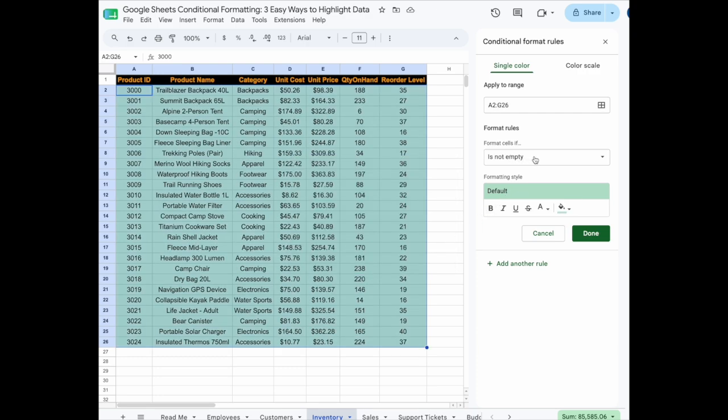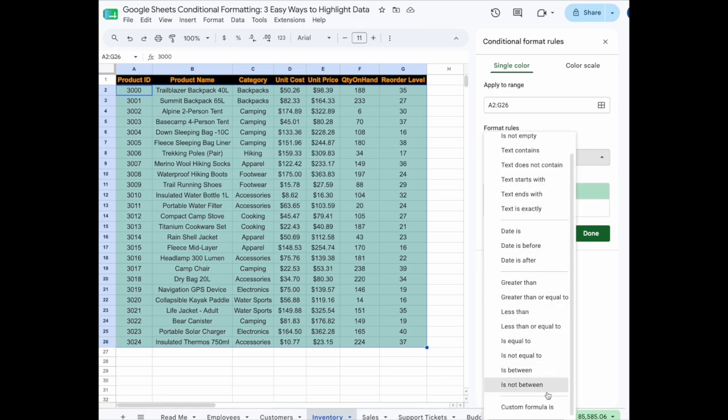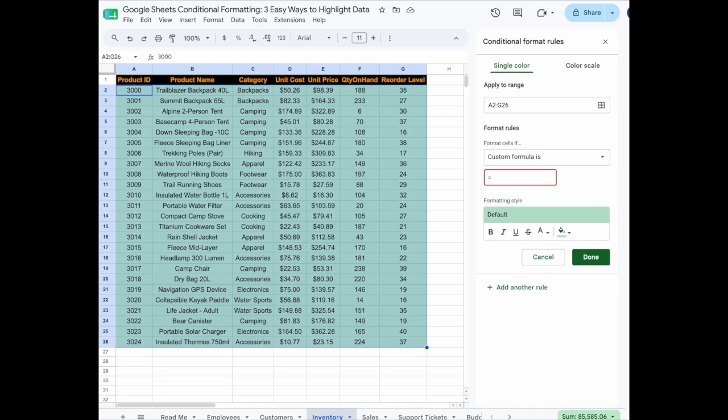I want to format my cell if. Go all the way down to custom formula is. I'm going to start with equals, then a dollar sign to fix the F column, starting in F2. If my quantity on hand is less than or equal to my reorder level, I want it to show up as red. I need to have that in my formula, so less than or equal to dollar sign G2.